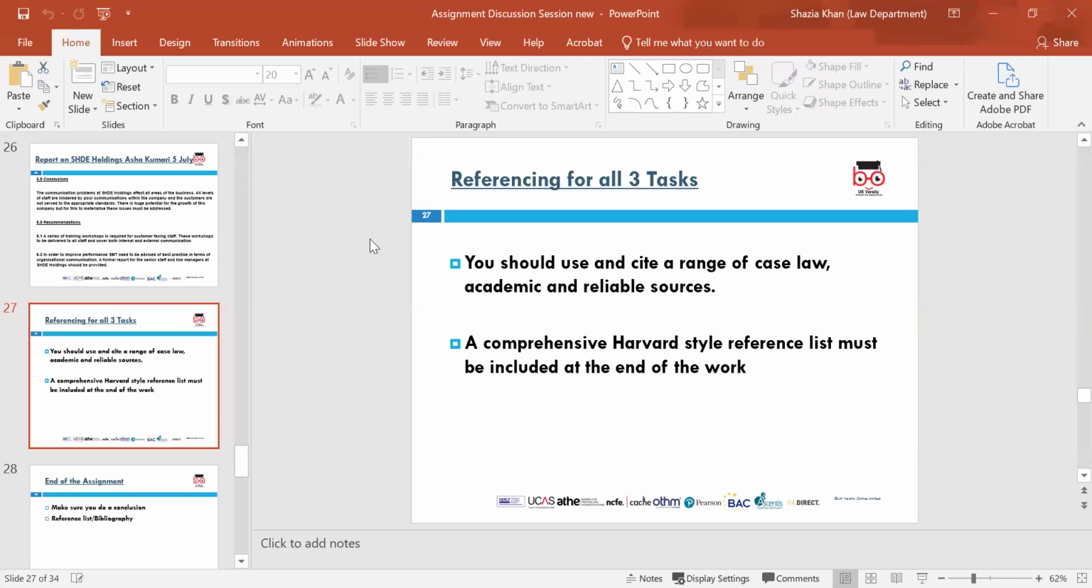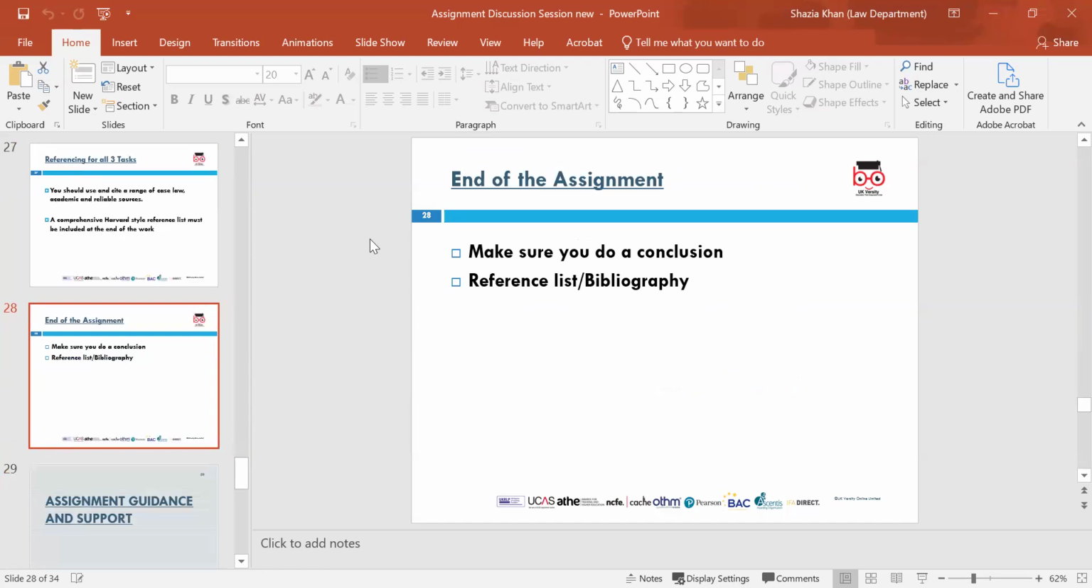So for all these tasks, the references that you should be using is that you should cite a range of case law, academic resources, or reliable sources, and a comprehensive list of Harvard references must be included at the end of the work. At the end of the work, make sure you do a conclusion and a reference list that I've just mentioned, which is a bibliography.